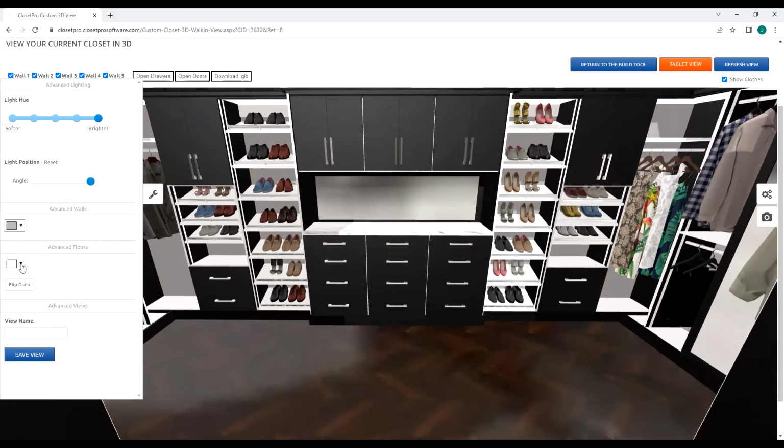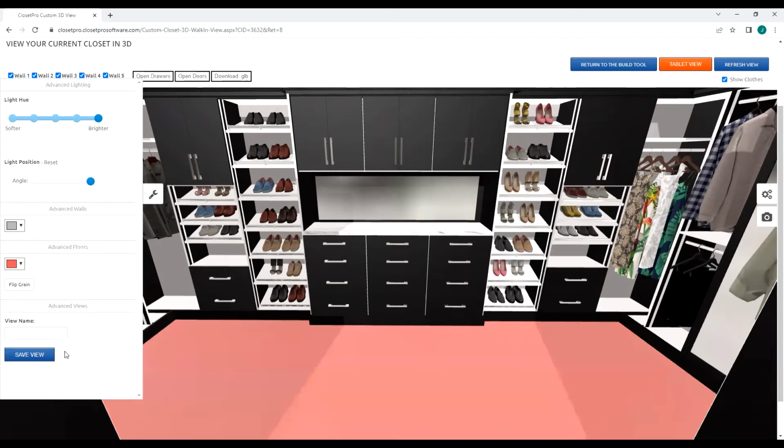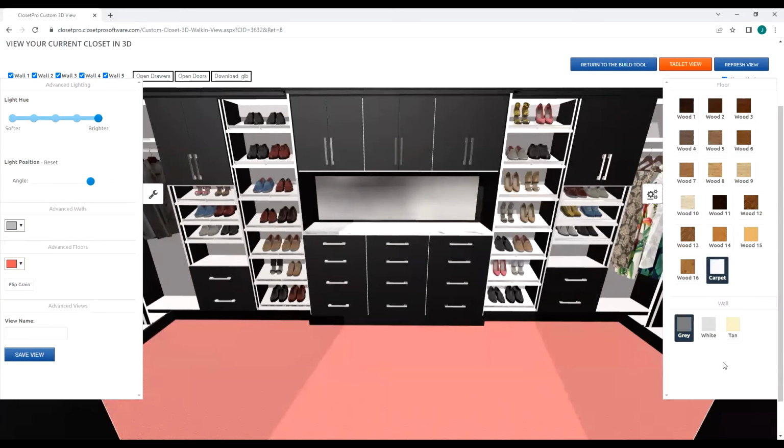If you want to do advanced floors, and let's say, I don't know, we do something crazy like a red, this will automatically change it to a carpet. So it'll flip that over. If you'd like to change that, just pop it back out. You see it changed to carpet here. We can put this back.